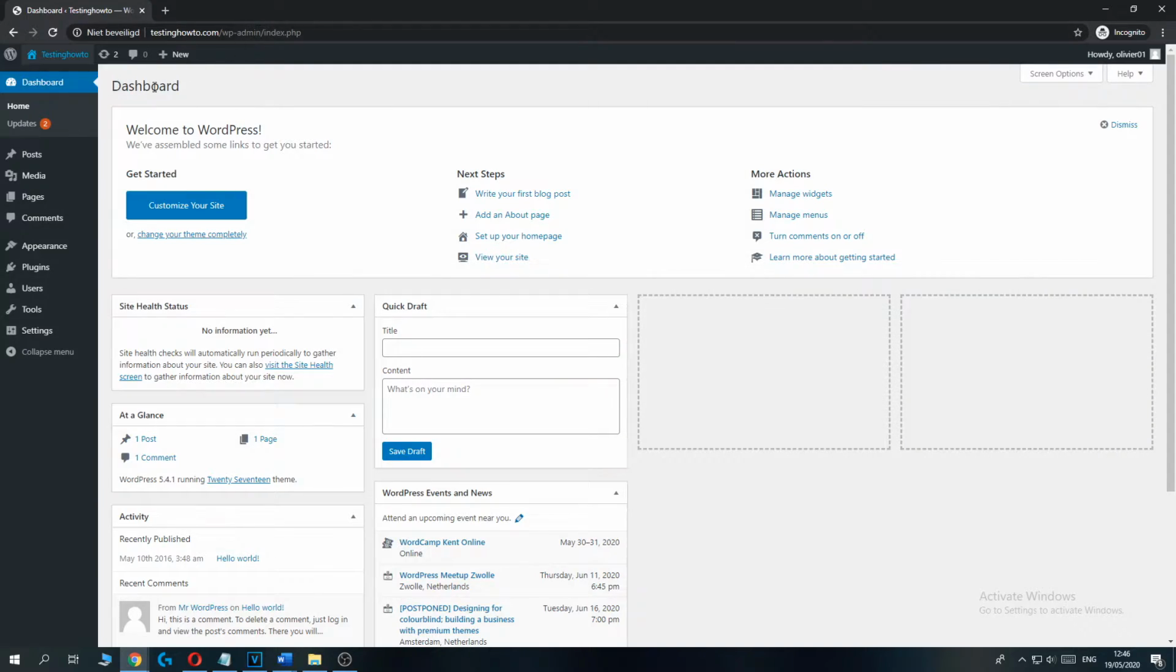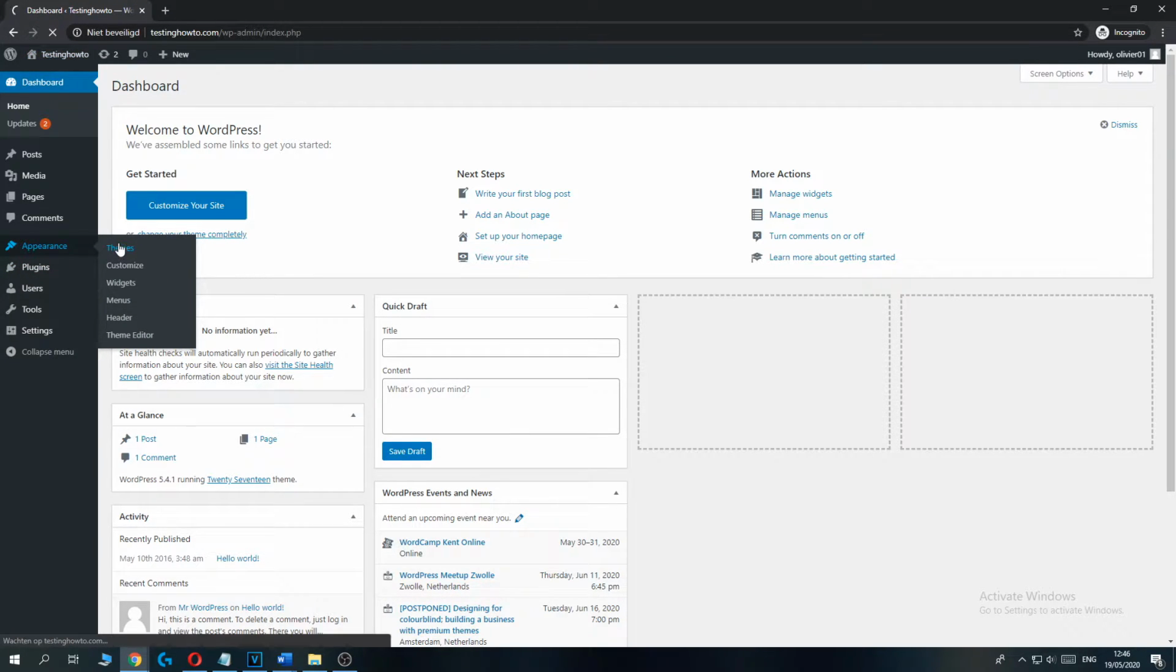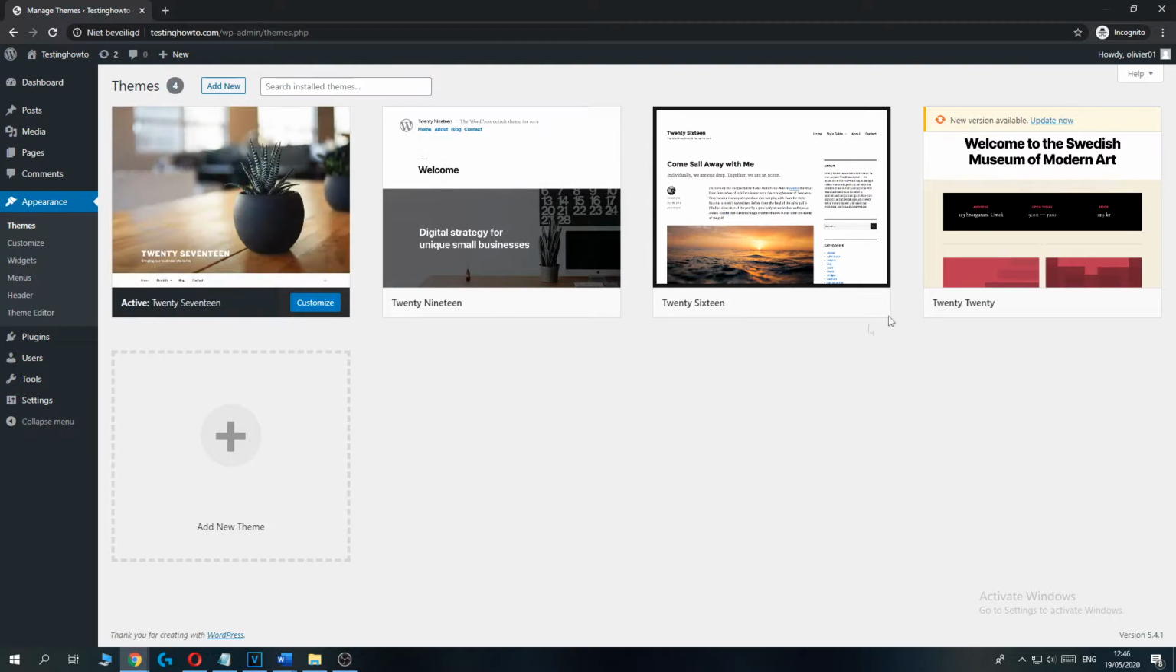So you want to go to your dashboard just like this. Then you want to go to Appearance up here. And as you can see, here is a Themes section. So you want to go to the Themes section. And here are 4 themes that are provided with your website.